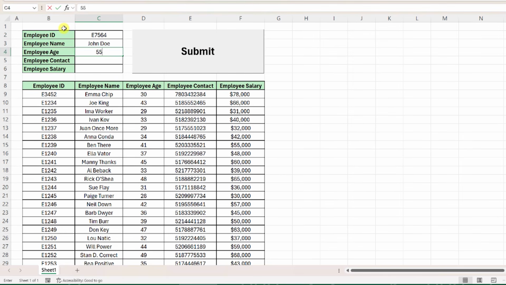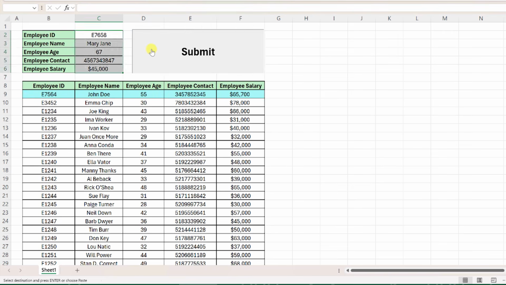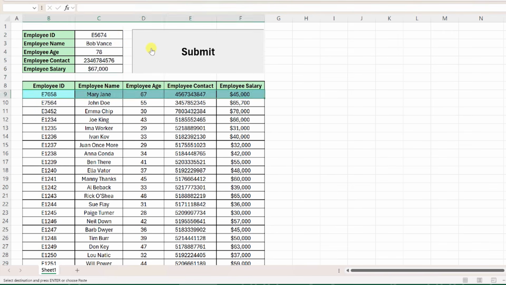Now all anyone has to do is fill out the form, click submit, and the information is automatically added to the data table and cleared from the form. This is so much faster. We just turned a 20-minute manual process into a single click. Now go build that form. Your future self will thank you.